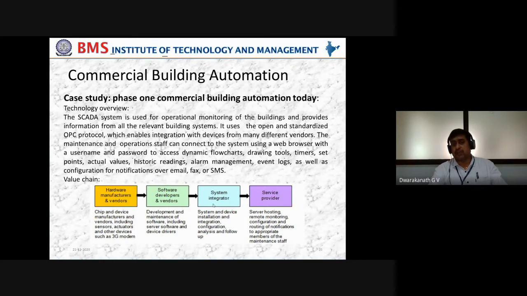And coming to the system integrator, that is system and device installation, integration, configuration, analysis, and follow-up, meaning how we can integrate connectivity between the components, and how we can connect with the different models. Finally, the service provider: we can do monitoring, finally with SCADA. And we can see the routing of notifications to appropriate members of the maintenance staff. What messages you have to send, to which staff we have to send them, how notifications can be given. That is a service provider.